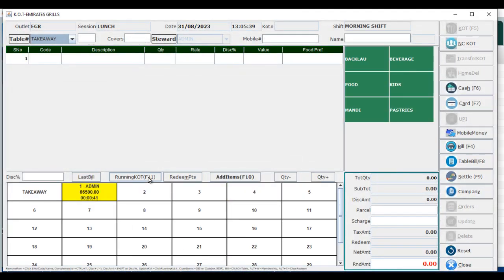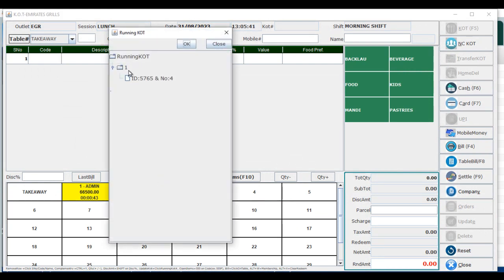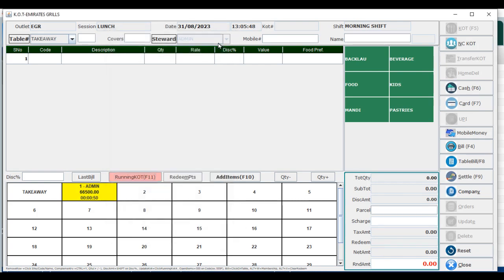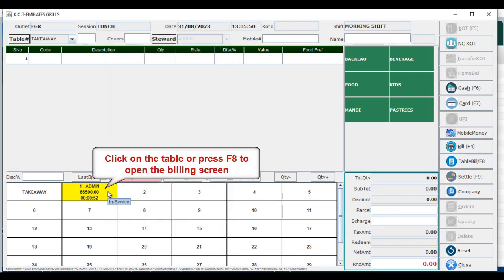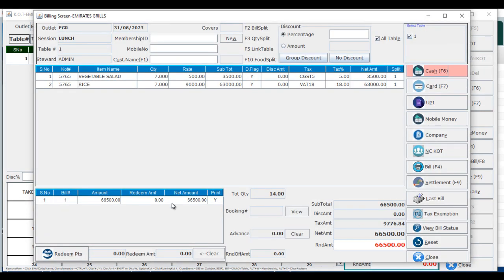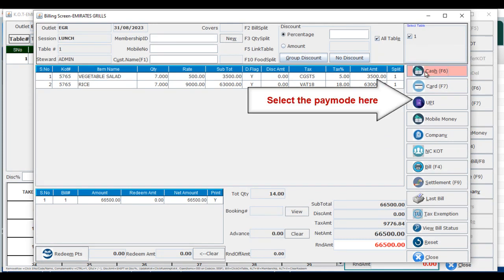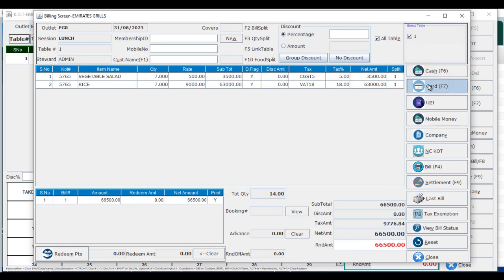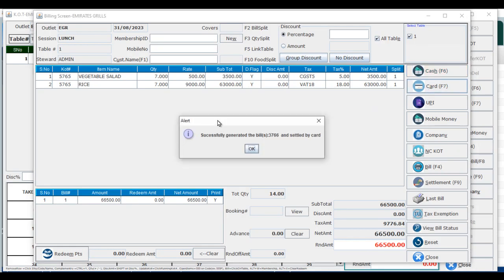Here, if you want to see the KOTs, just click and it shows the table number and the ID. All details will be shown here. If you want to bill this table, just click the table, the billing screen will be opened, and just select the payment mode like cash, card or any others. I'm just selecting the card. The bill was successfully generated and settled by card.